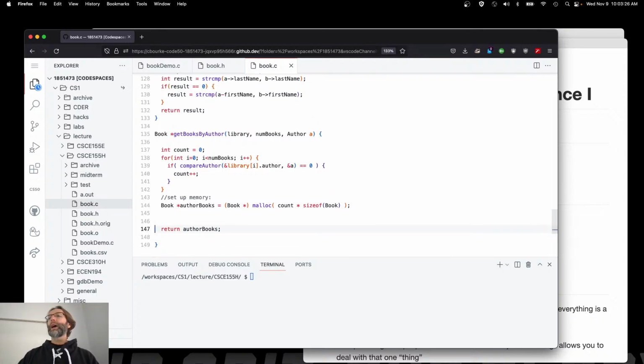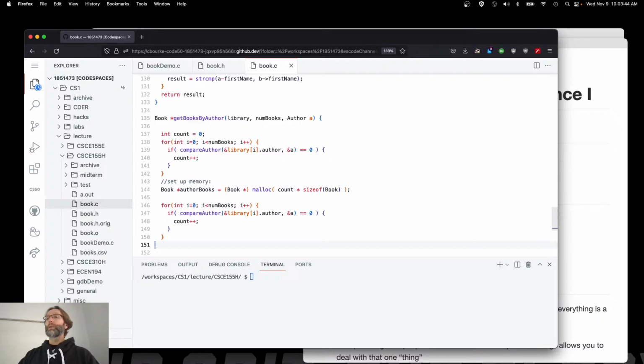However, does that array have all those books yet? Nope. So what do I need to do? Just like you did for get file lines, go through it once, count up the number that there are. Go through it a second time to actually set up memory, to put them into your array so that you can return it. So instead of counting now, I'm going to say that author books sub something is equal to library sub I. Regular old structure on the left-hand side, regular old structure on the right-hand side, those match.